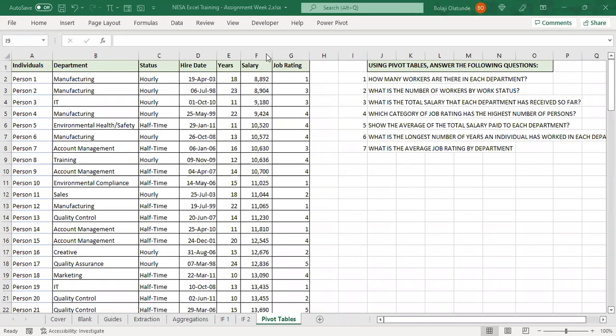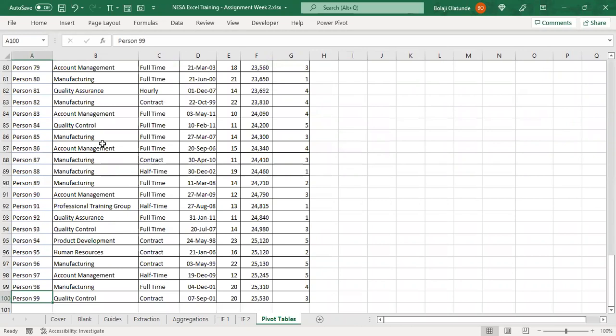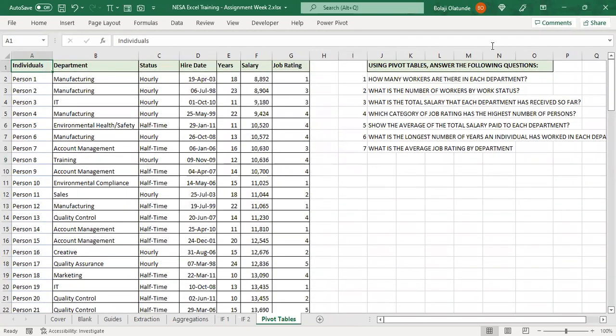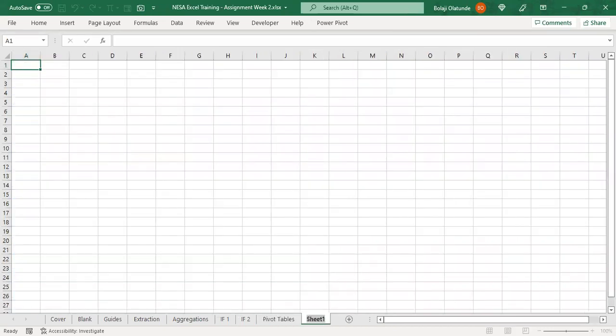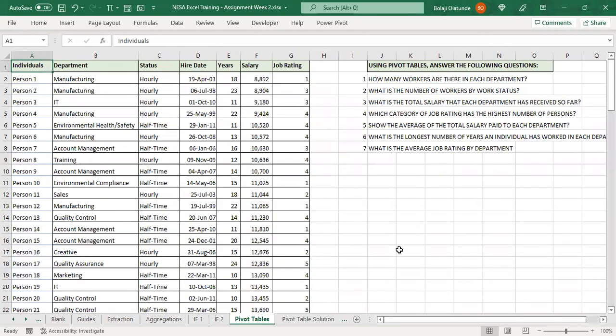You've been given the same data that we had in the aggregations assignments. If I come to the end, I think we have about 99 people. And then we have some questions that we are supposed to answer using pivot tables. Okay, so let's create a new worksheet where we'll have our pivot table answers. Let's call it pivot table solution so that it can be easy for us to monitor.